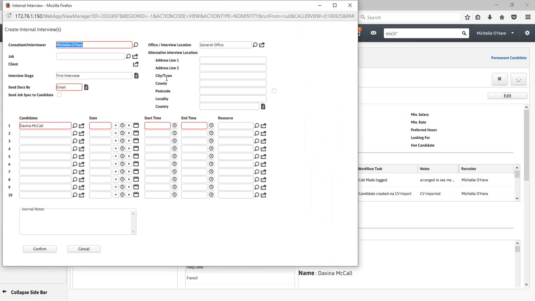And this will bring up this box for you. So you'll be able to see in here again, key information needs to be in red, so that needs to be in there. Now you'll see on there, the interviewer will always be your name in there. That can be changed if you want to, but it'll probably be you. And you've got the option in here, you've got interview stage is first interview.